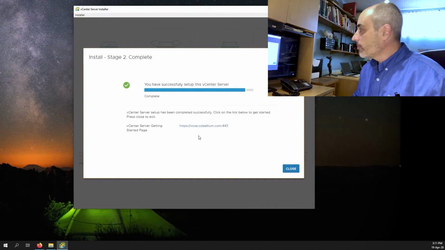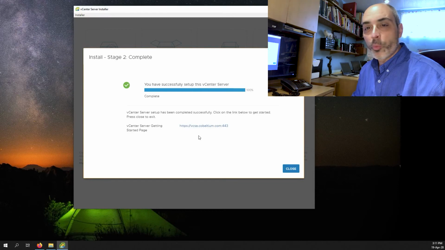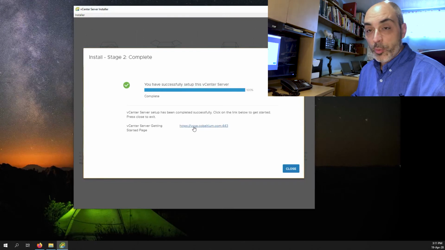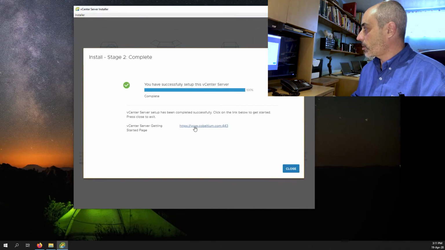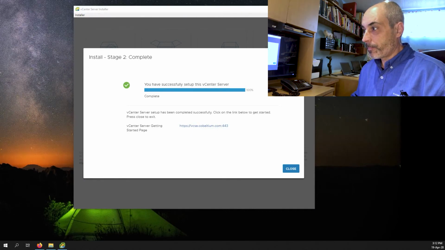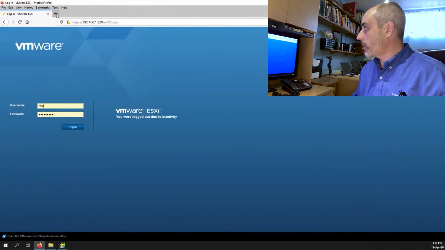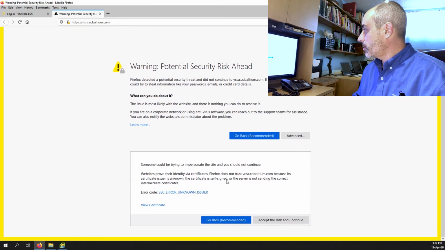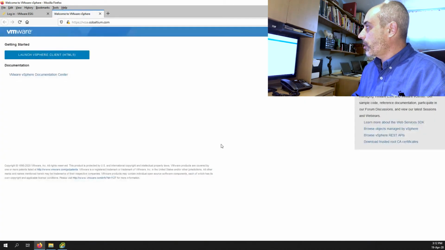So this is completed. As you can tell now, it's showing us how to reach the vCenter, basically by going to this URL, which is VCSA, that's what I called it, my domain, and port 443, which is SSL. So let's go ahead and start that. Let me call it up here on my browser, and there we go. I click advanced, accept the risk, and here we go.